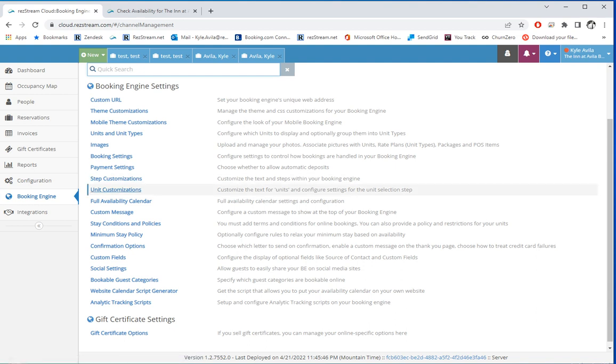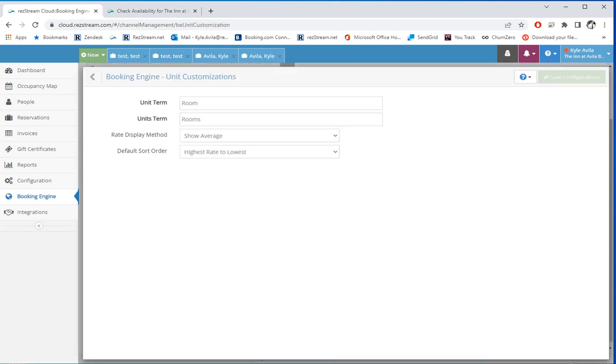Now we'll go to unit customization. So what are the names of your units? What do you want them to be called? This is where you can set that up. This property, we call them room and rooms. Maybe it's cabin, cabins, whatever your names are. And then rate display method. So you can either show the average rate or you can show the total.